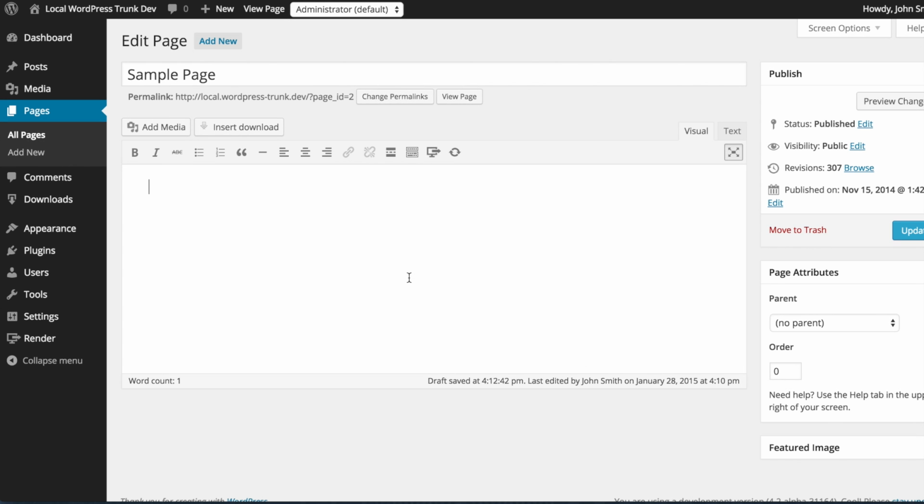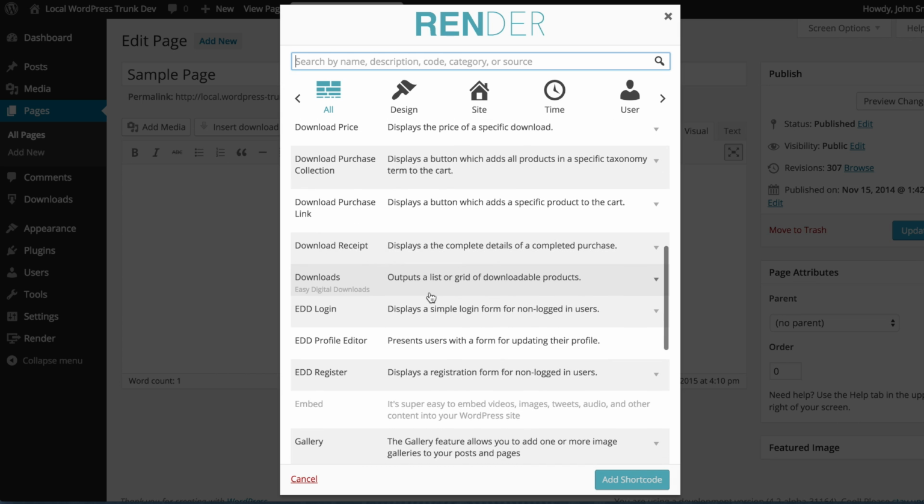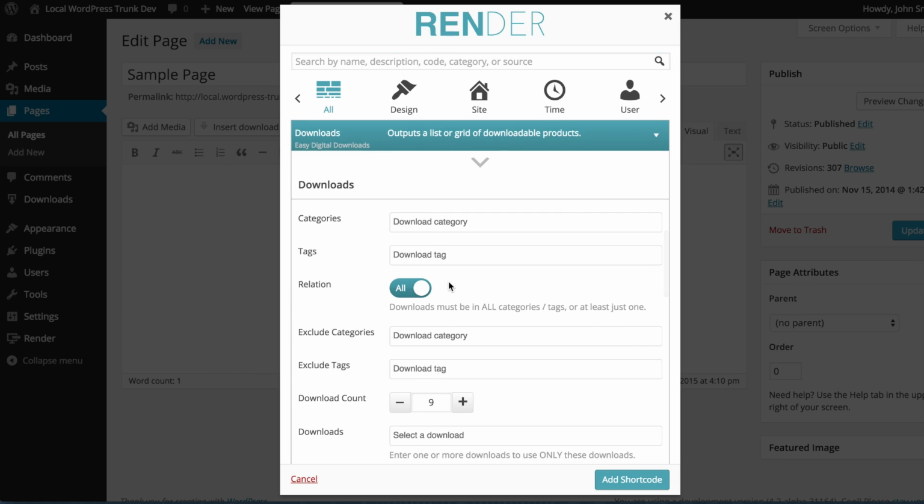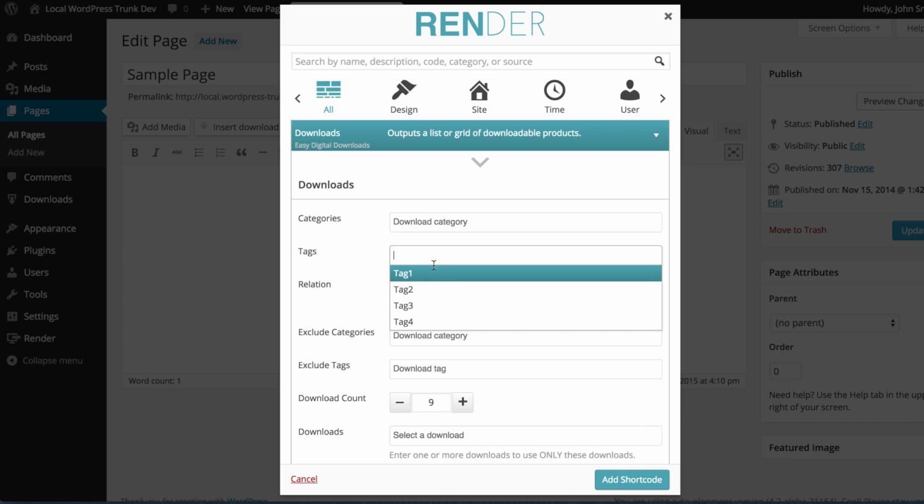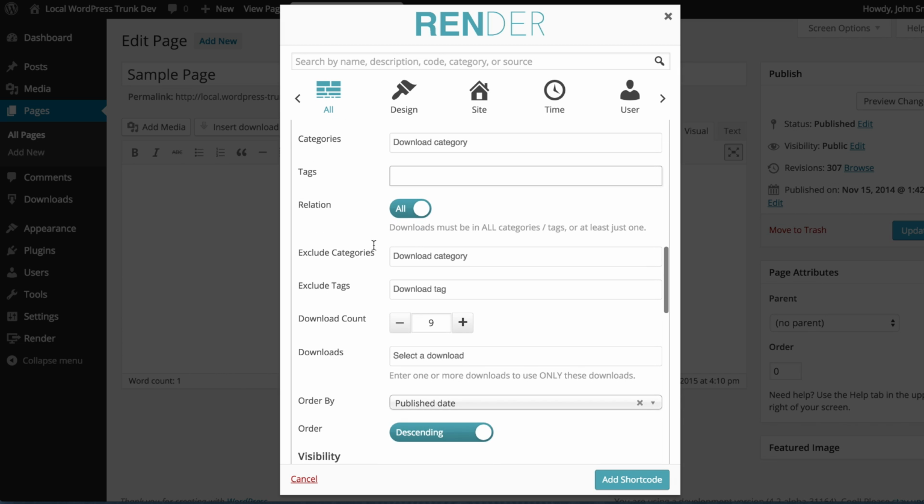The last shortcode we'll look at is one of my favorite EDD shortcodes, the downloads shortcode. Now this one has a lot of options available, but they're all very simple and pretty straightforward. First, we can choose to filter by categories or by tags, although we don't have to. This relation switch allows us to make sure that each download is in all of the categories and tags present, or just at least one.